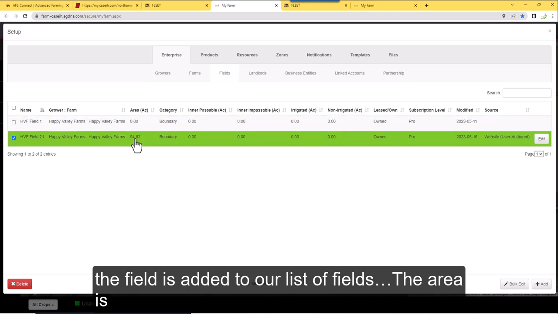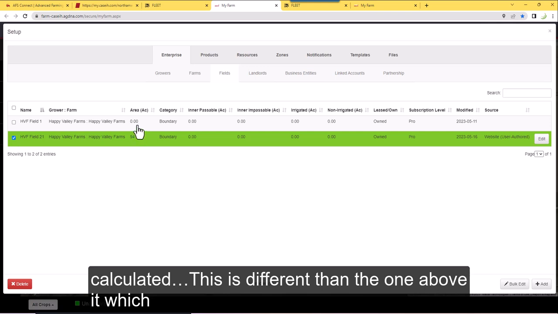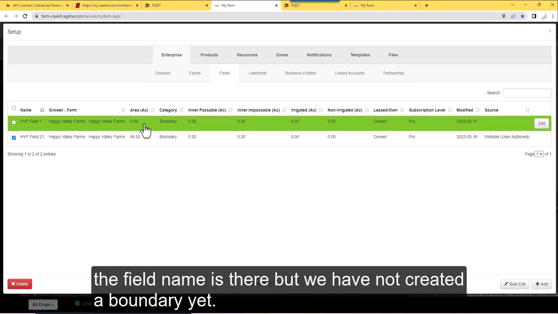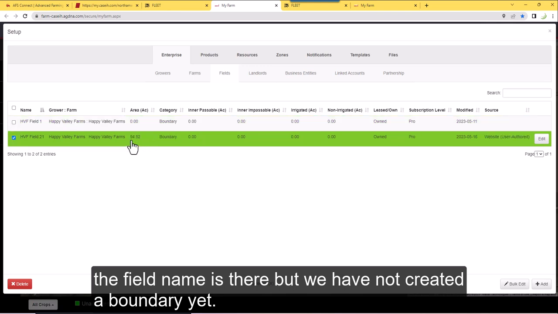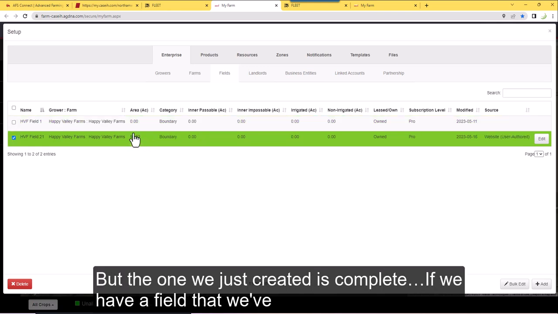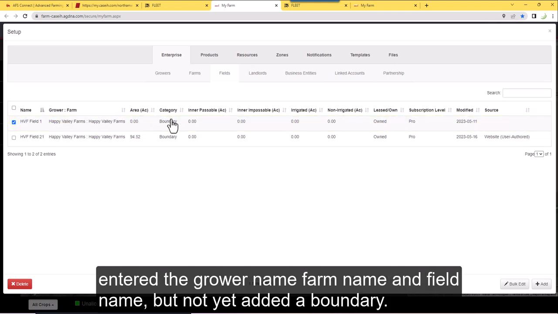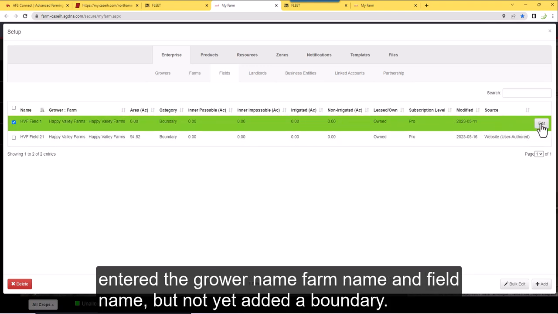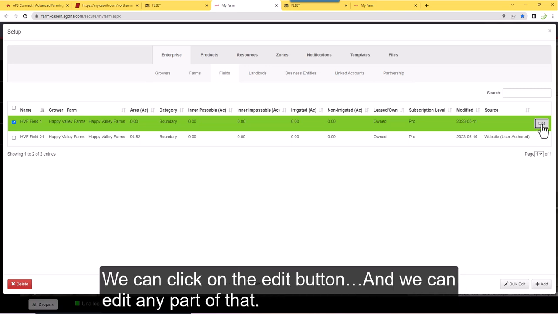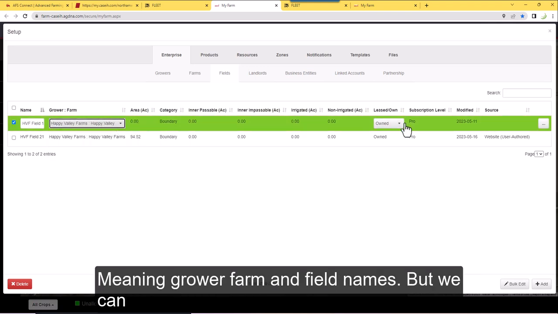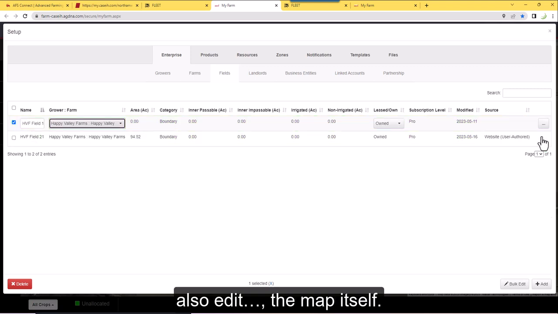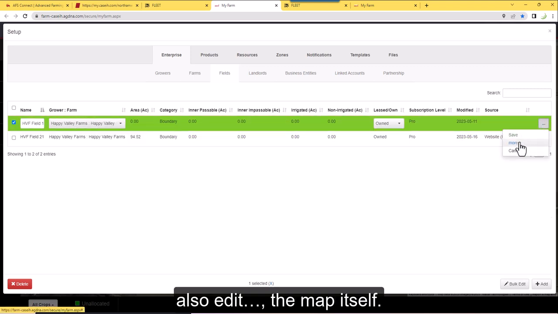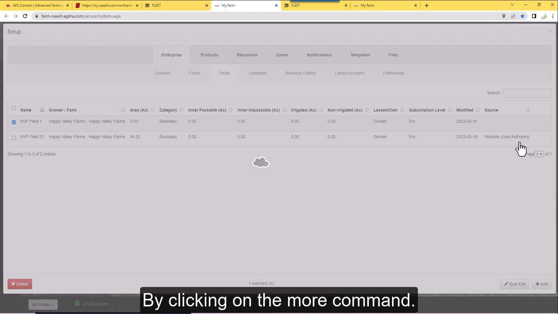The area is calculated. This is different than the one above it, which the field name is there, but we have not created a boundary yet. But the one we just created is complete. If we have a field that we've entered the grower name, farm name, and field name, but not yet added a boundary, we can click on the Edit button, and we can edit any part of that, meaning grower, farm, and field names, but we can also edit the map itself by clicking on the More command.